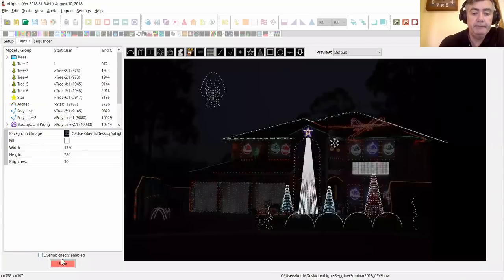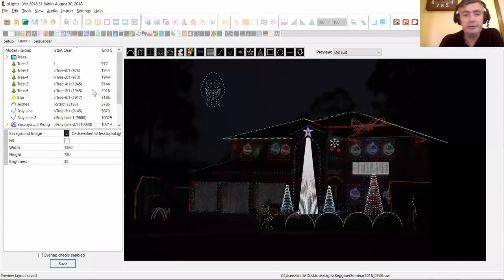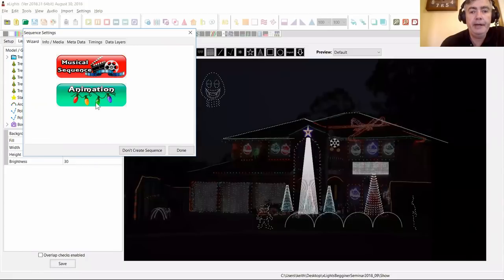So at that point, we've got a little bit built. We can jump over to the sequencer tab. 7:57, an hour in. Okay, we're not doing too bad. To create a sequence, the new sequence button here will do that. You can choose to create an animation or a musical sequence. I'll quickly go through both of them.